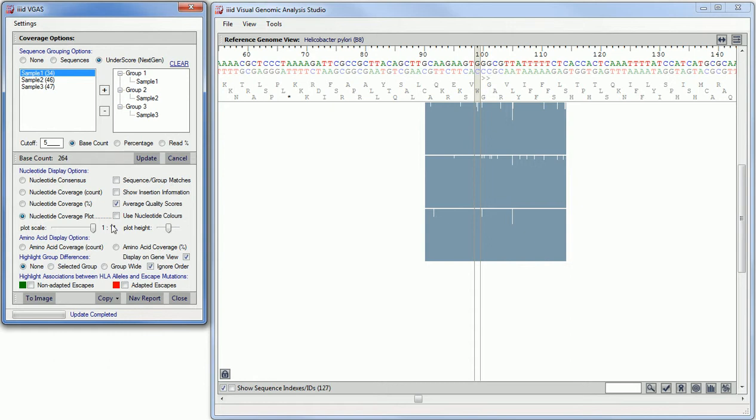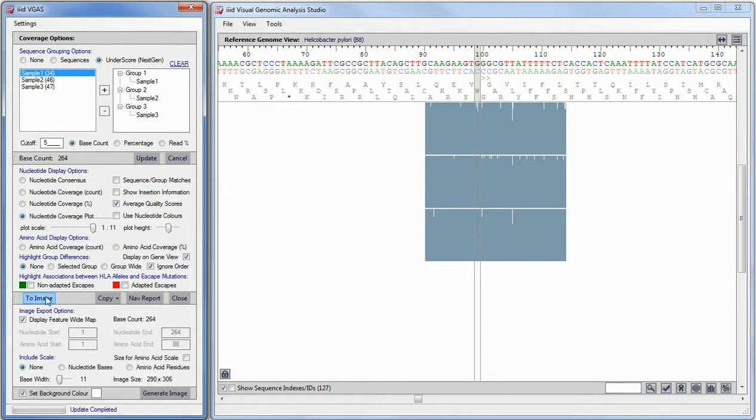Export into an image. The To button expands the form to display the image export options. Here we can set the values that generate the image into various image formats. The image can be generated and it will be exactly the same as whatever's shown within VGAS.